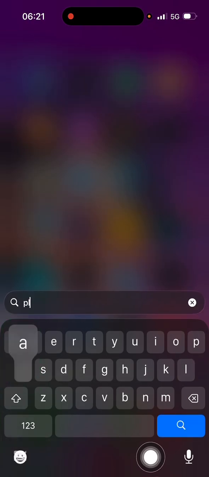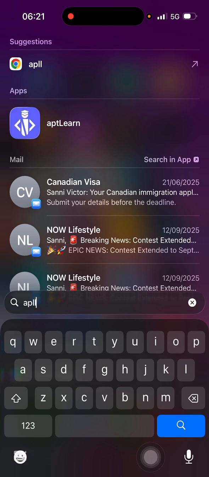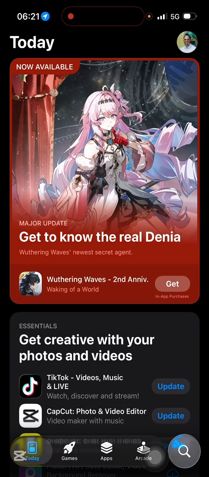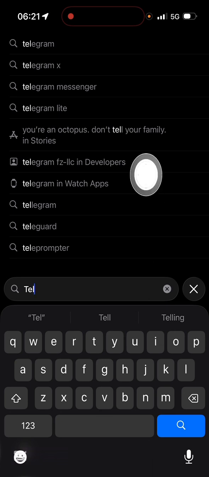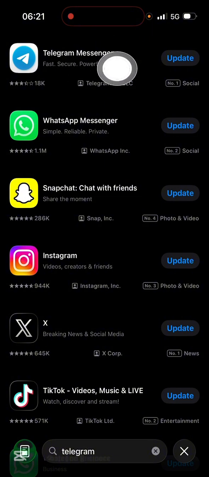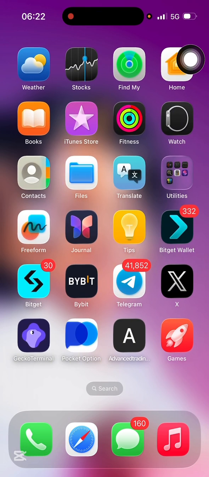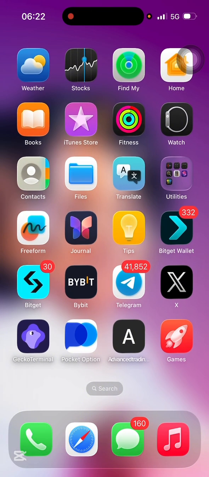Go to Play Store or Apple Store, search for Telegram and download it. Yes, the popular Telegram. That's what we're going to be using, the Telegram messenger. Download and install it. Create an account if you don't have one, because I believe there are still some people that only use WhatsApp.